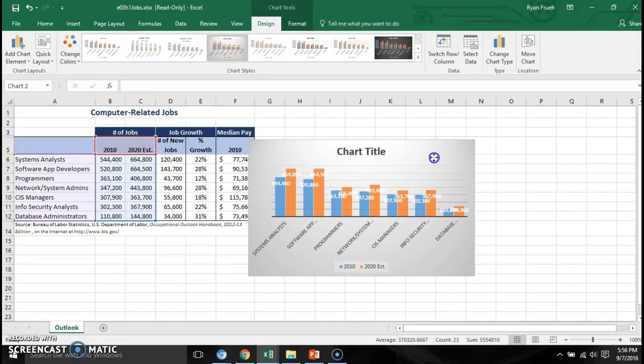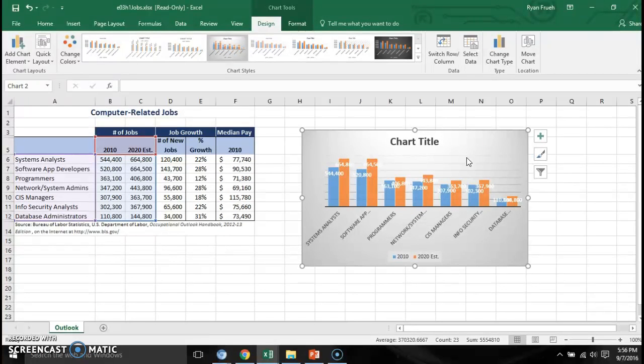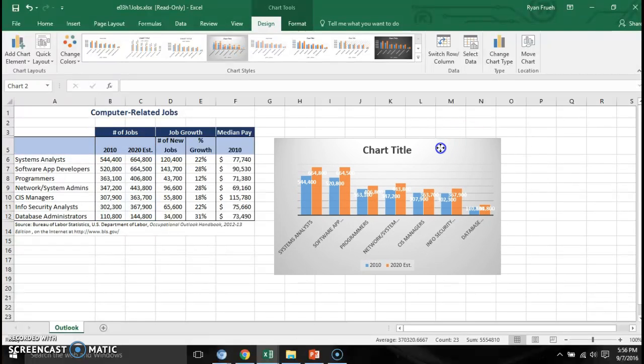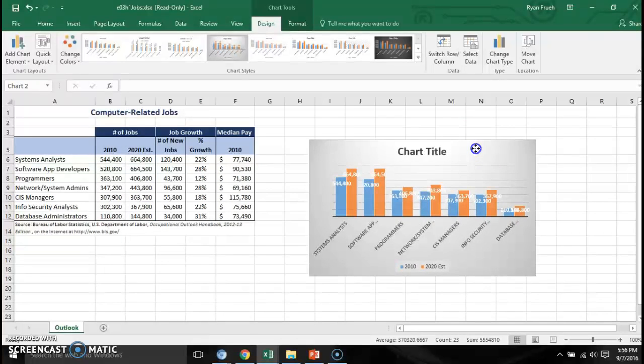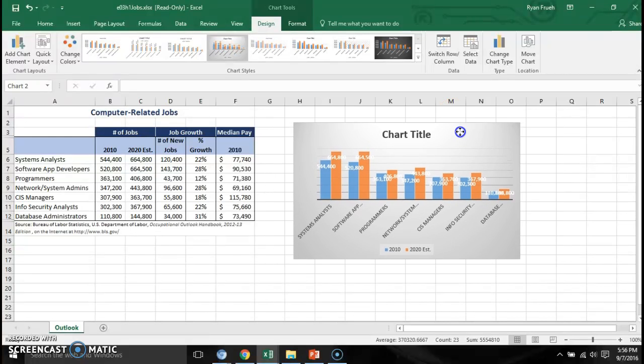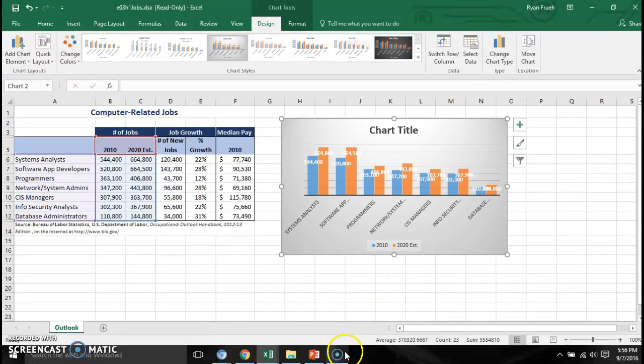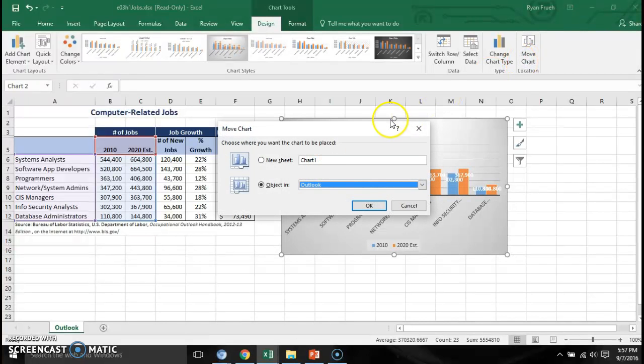Now, once you have your chart, one of the things that you can do is move the chart. So if you want to have your chart display next to your data, your information, you can move your chart to display there. Another option is you can go into this icon here and click Move Chart. It will give you the option of where you want the chart to be placed.